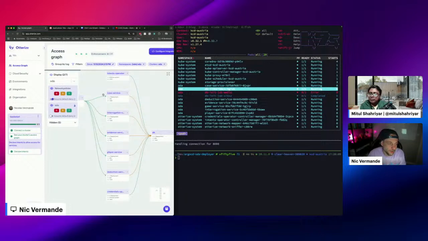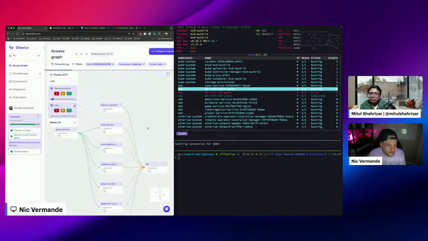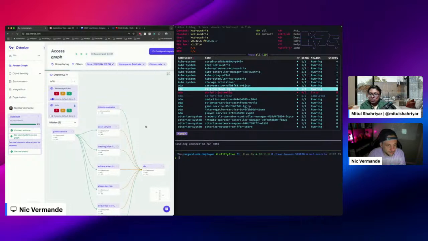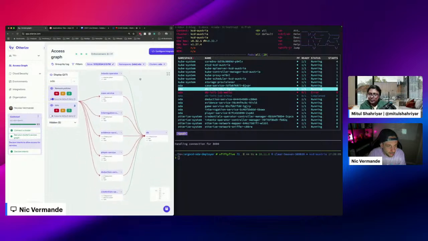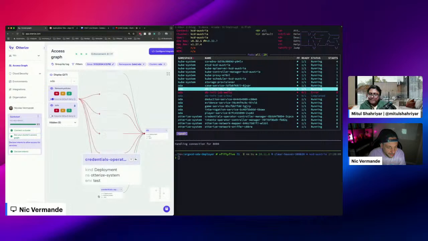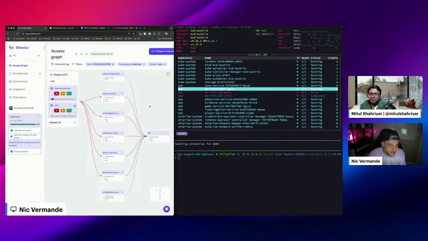All right, so you can see here, I want to first assume default deny in network policies. This is when you run in learning mode, you want to assume default deny to see what would be blocked if you were to assume default deny. So you can see here, let's not pay attention to the intents operator and the credentials operator. This is part of the Otterize system, and they are both talking to the database to connect to the database to create credentials and all that stuff. So it's normal that it is green.